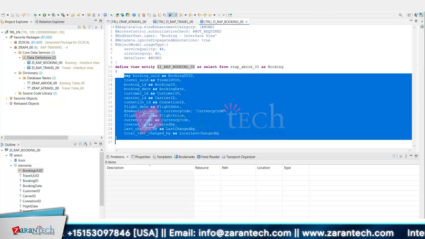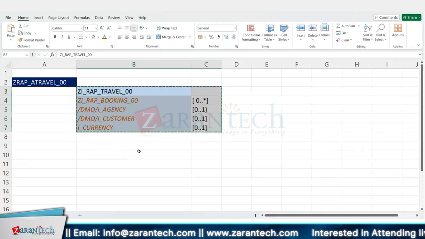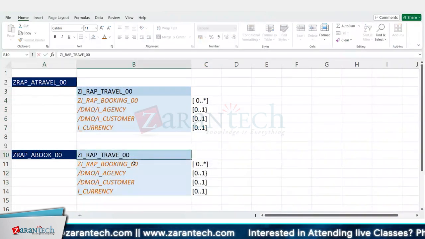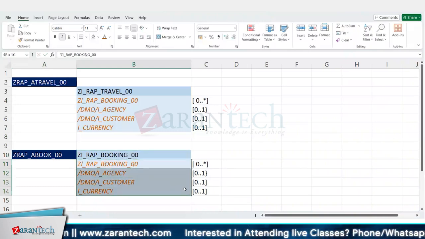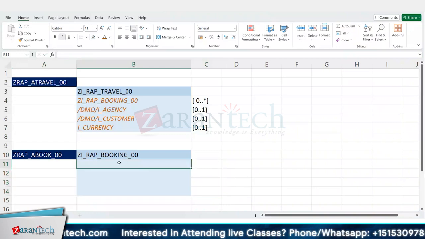So let us identify the list of associations first. Similar to this, let me make a copy. This is my table, and on this table, this is the interface view we created. For this interface view, what are all the related associations I should have? Come on, tell me, guys. What are the associations required? Let us guess it out.